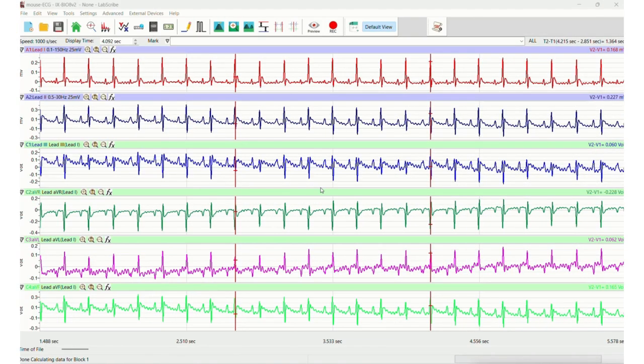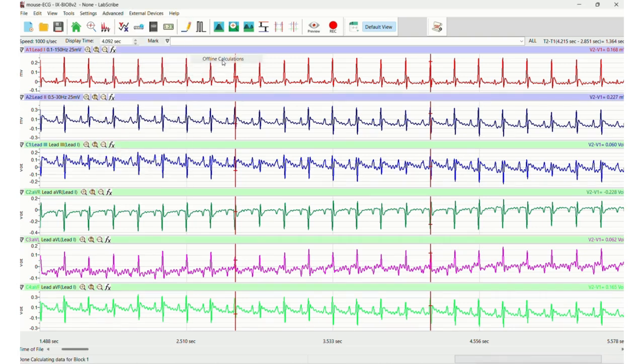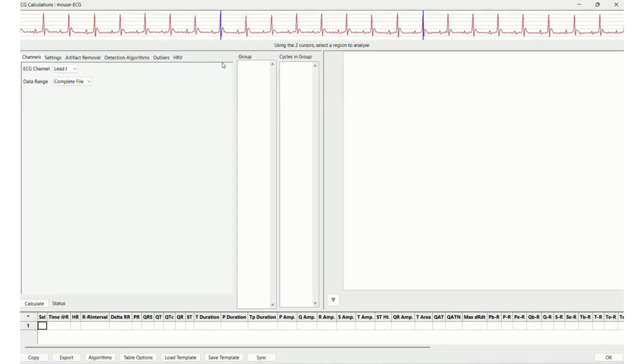The ECG analysis module is an add-on to LabScribe software. Here is a mouse ECG data file that has been previously recorded. To open the module, select Advanced, ECG Analysis, and Offline Calculations. At the top of the screen, the raw ECG signal is shown.